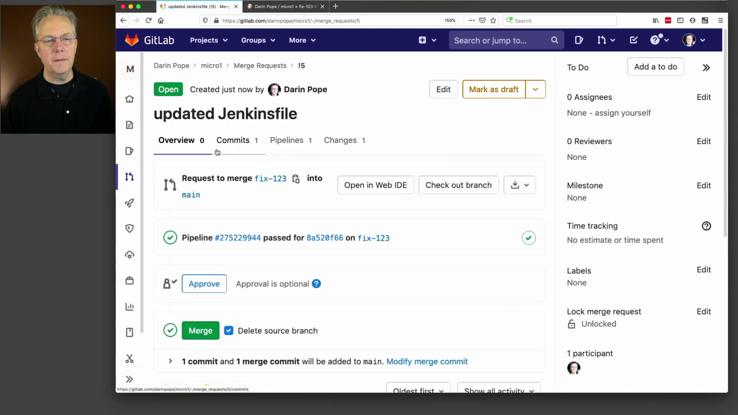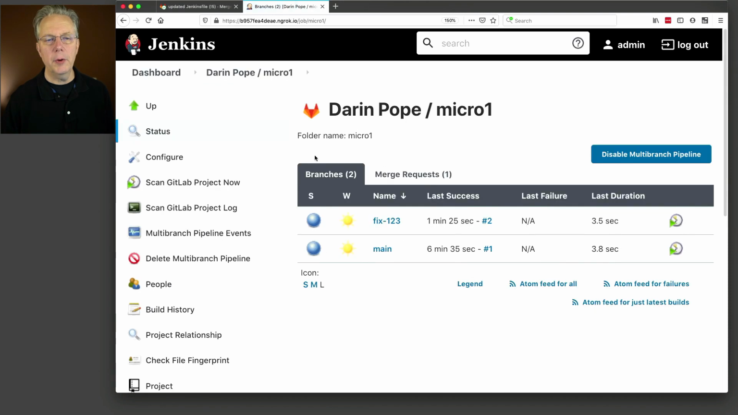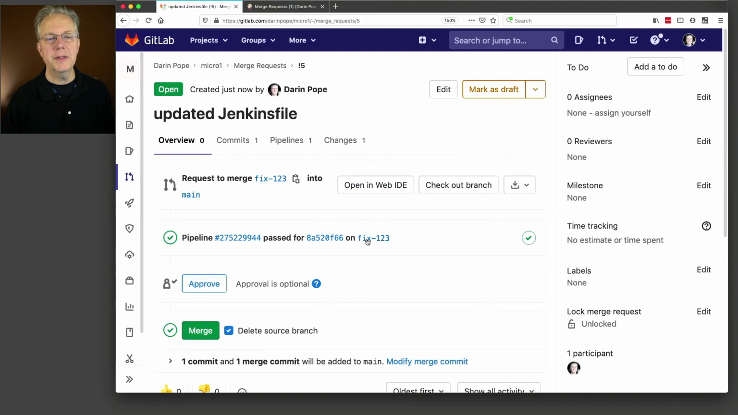So now that we've done that, let's go back over to our controller, click on Micro 1. We still have main, we still have Fix 123, but now you'll notice that we now have a merge request, and that is MR5. Well, the 5 can be referenced here in this path. So we can see this is MR5.